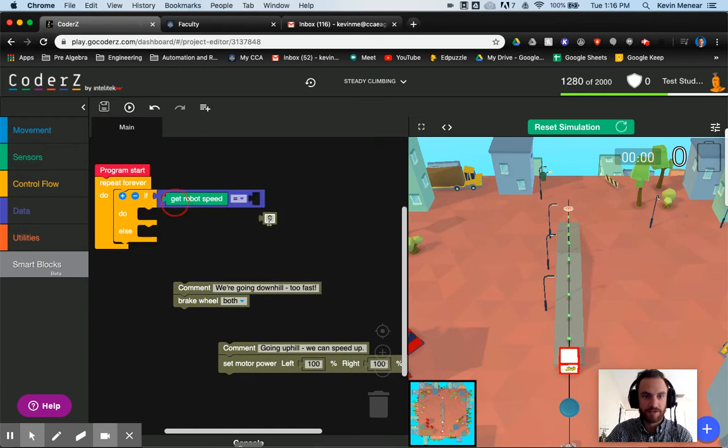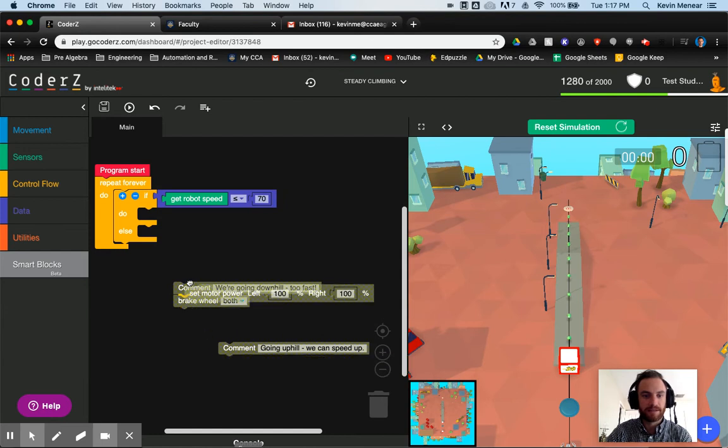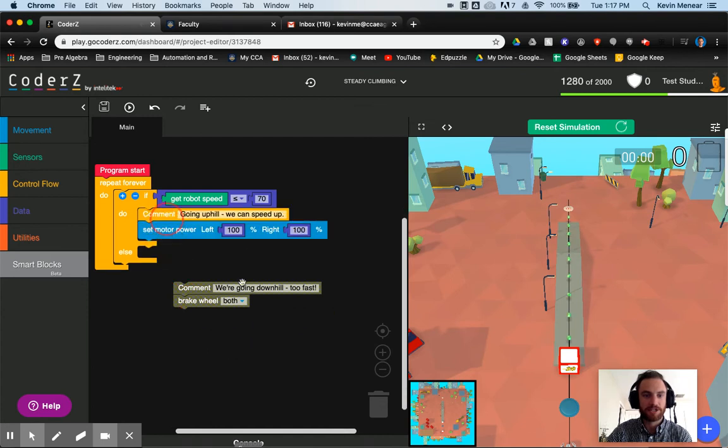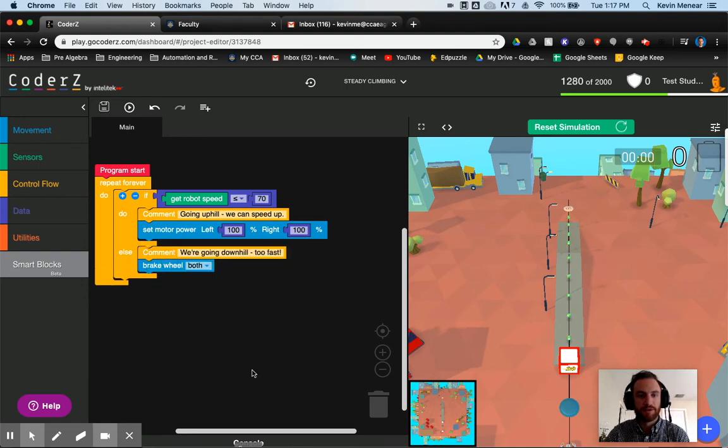If the condition, rather, goes there: if robot speed is less than or equal to, I don't know, let's try 70. If robot speed is less than or equal to 70, now notice how these comments work. I can have this comment in here, it's not actually going to change anything. So going uphill we can speed up. So if it's less than or equal to 70, I can speed up, right? Else, if it's greater than or equal to 70, I want to brake.